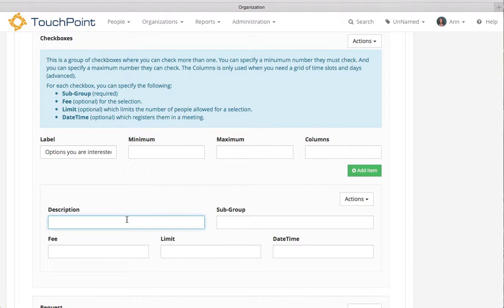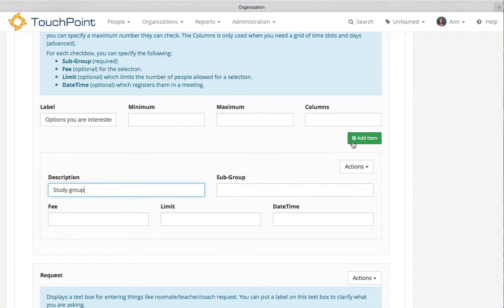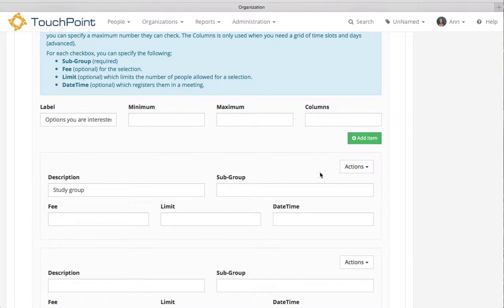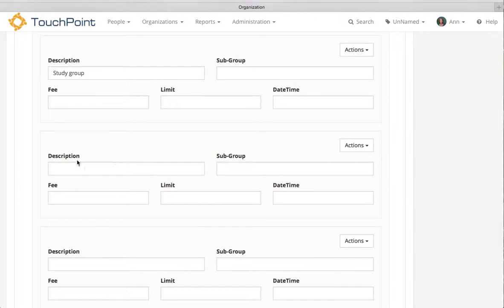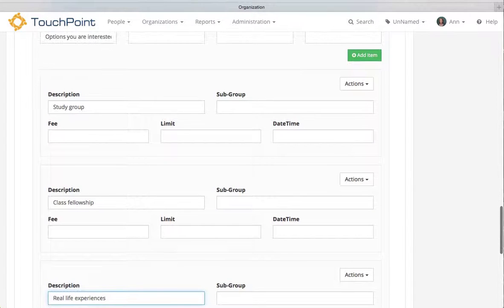And for this, I'm going to put Study Group. And I'm going to go in and click a couple of them. Now I don't have to go back to the green button each time. So I want a study group or class fellowships. Maybe real life experiences with language, going out in the community, learning to speak. This is a Spanish class. So there's some options there.